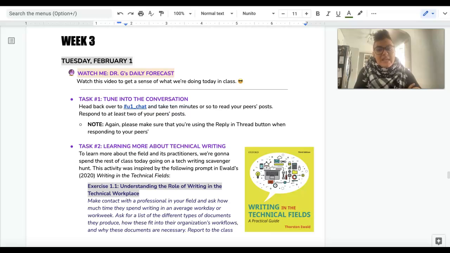Hey folks, so today is Tuesday, February 1st, and here is your daily forecast. The first thing we're going to do is head over to the Unit 1 chat and take 10 minutes or so to read your peers' posts and respond to at least 2 of those.